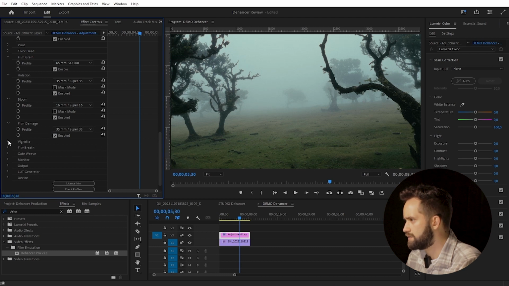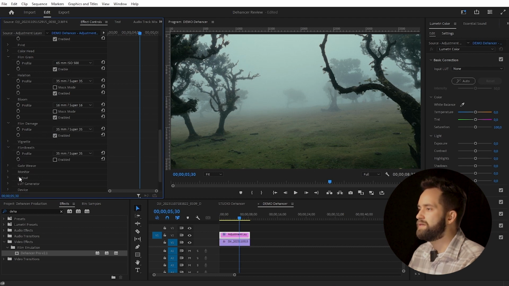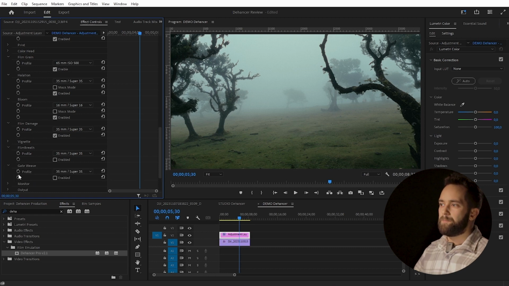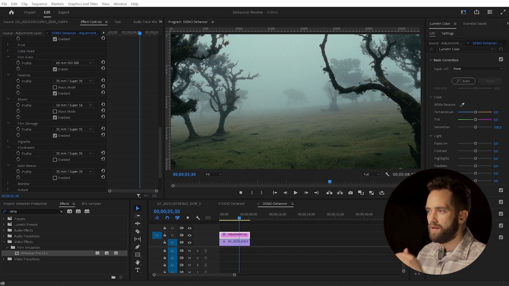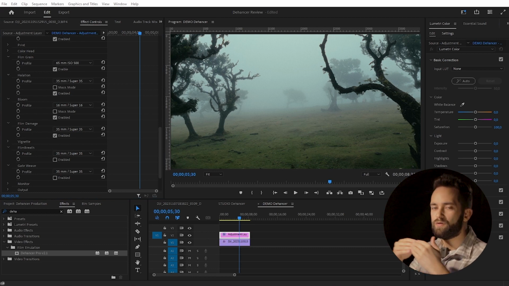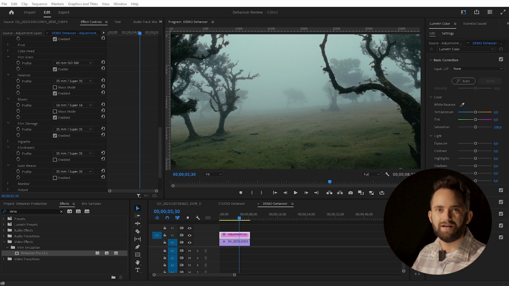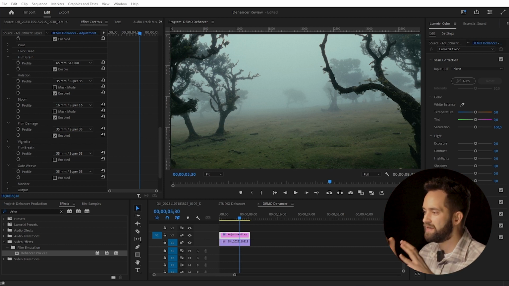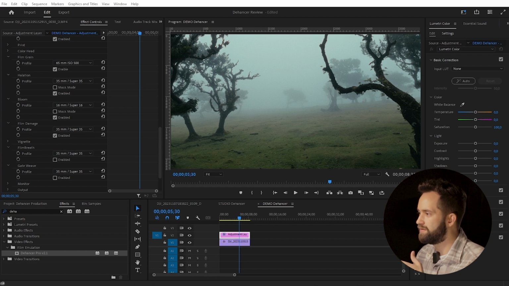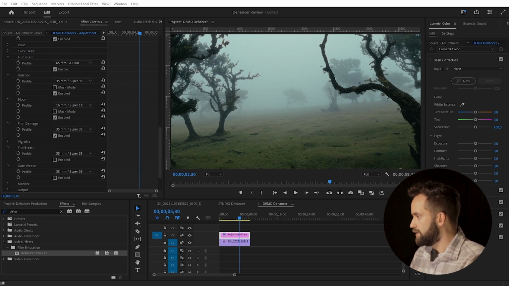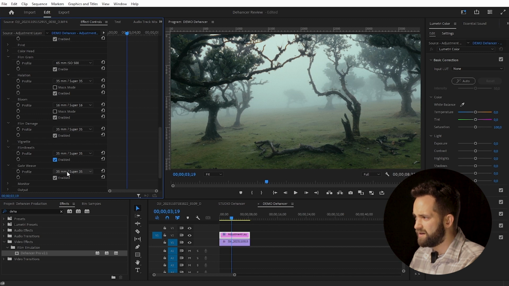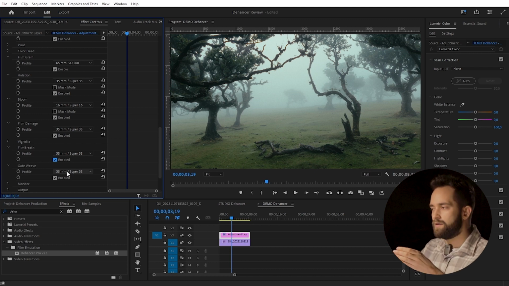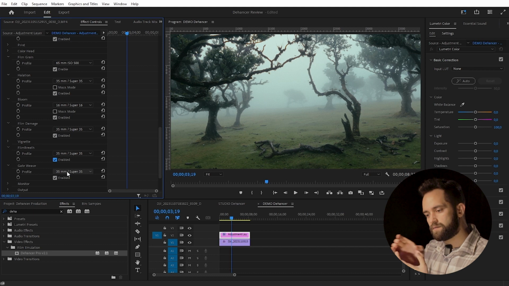Vignette, we all know what it is. Film breathe is this effect where an accidental change in exposure happens, in contrast, in color, and it makes the video pulsing. I don't know how to say it. It's something like going up and down in the exposure. So yeah, you can use it also to make it look more vintage. Gate weave is when the film is put in the projector and sometimes it moves back and forth.